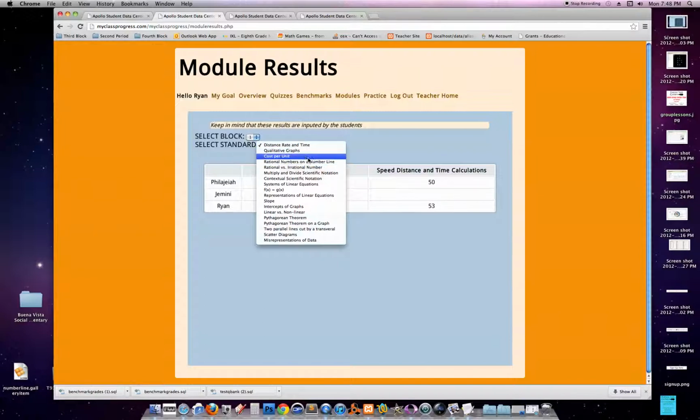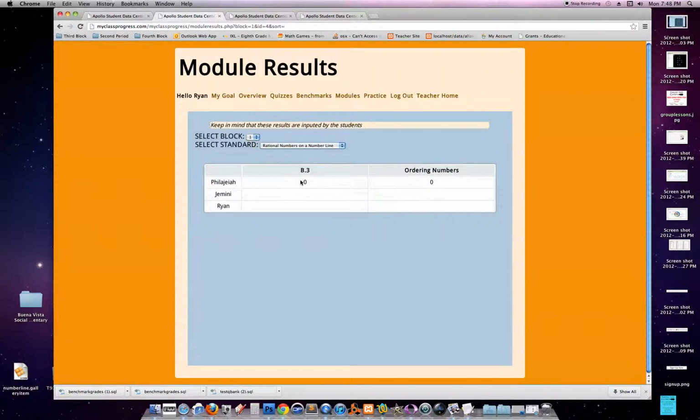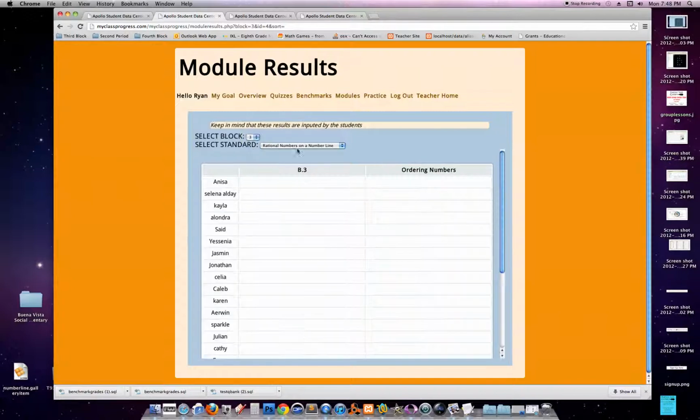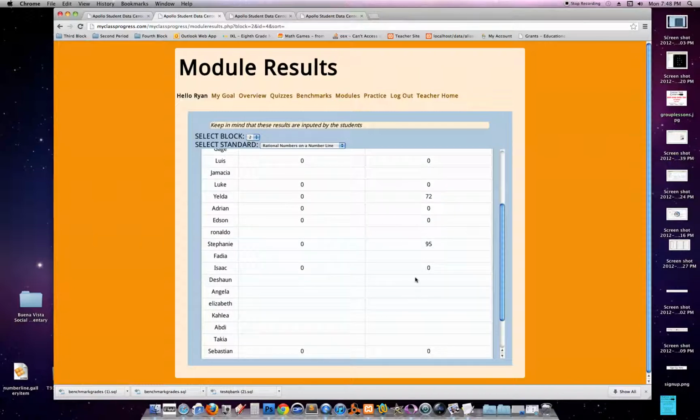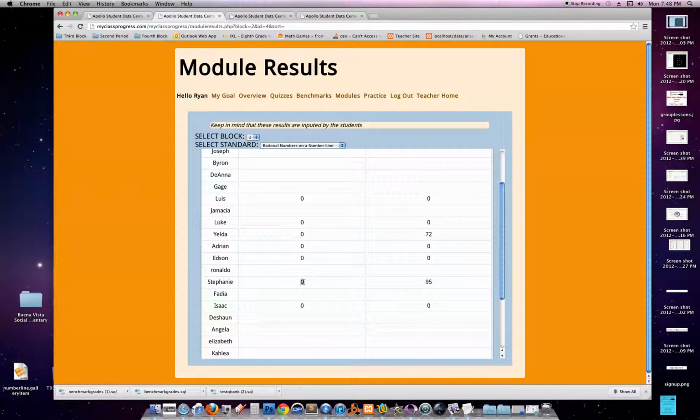If you're looking at, say, rational numbers on a number line, here's the two standards and here's how my kids are doing. Once again, I can alternate by block. Those kids haven't put them in yet, but here's some that have, so I can see how the kids are doing. Stephanie missed this. Oh, okay, well, she hasn't done this module yet. That's the first place I'm going to go if she did badly on a test to say, well, you haven't done this module. Let's work on this, and this will help you learn it.